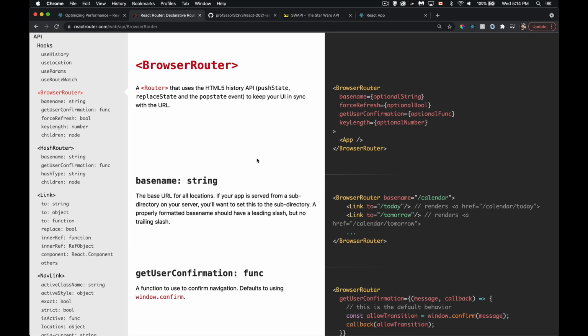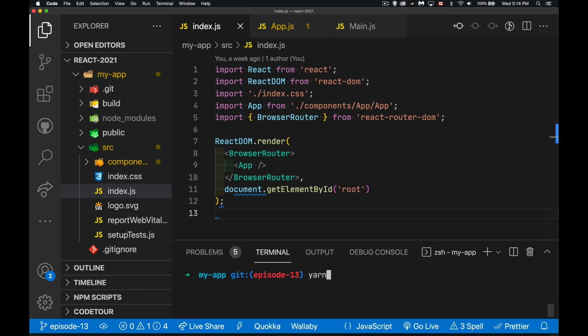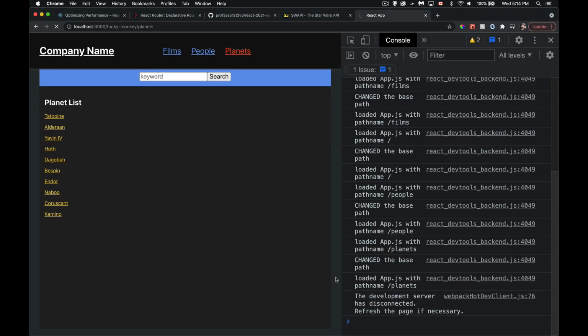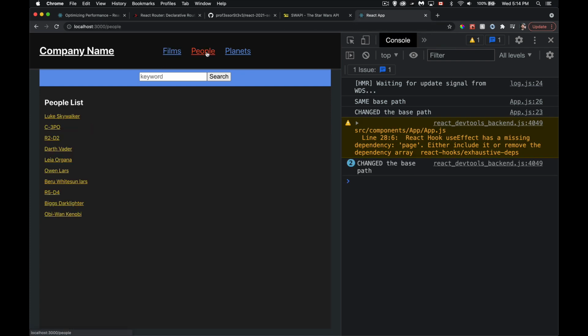So BrowserRouter works great in that when we're in here we can click on different links. Now I don't have it running right now, so let's do our yarn start to have this up and running. While this is running, we can click on different links. As soon as this is up and running, there we go. So I can click on films, I can click on people, planets, and it's changing the URL. So it's localhost 3000/planets. It looks like it is pointing at different folders.